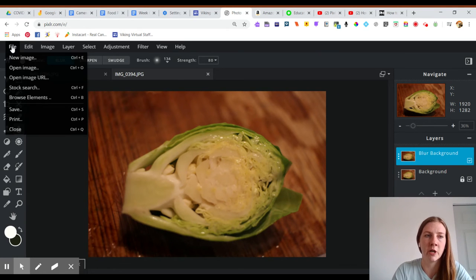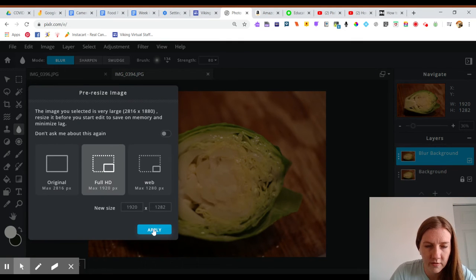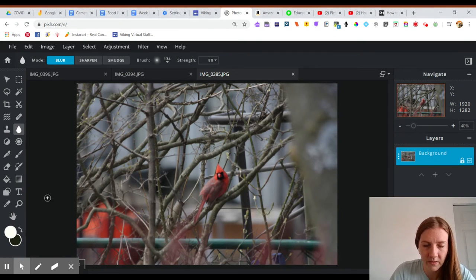So let's try with one more. Open image. Let's find an image that has a little bit more long depth of field here. Okay, there was a cardinal in the backyard. Okay, so this cardinal, not a great photo, but all of these tree branches are still in focus. So now we can see this effect a little bit better.